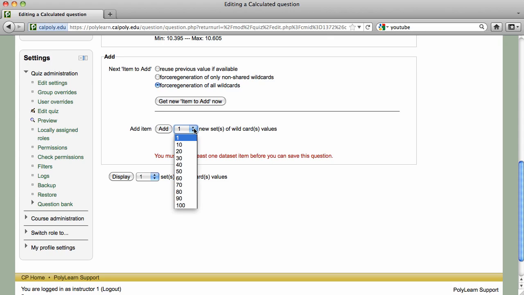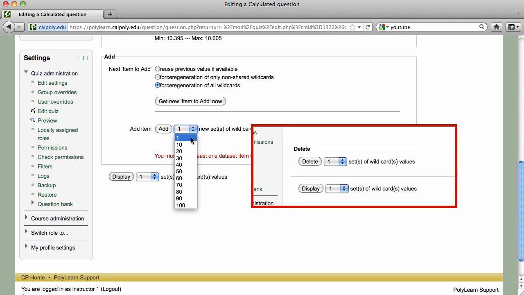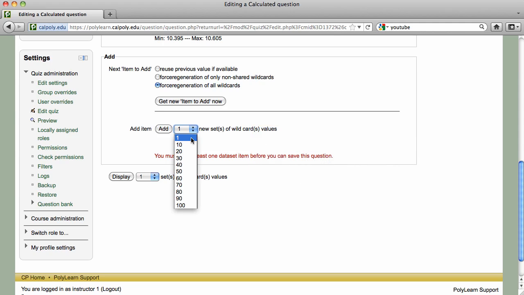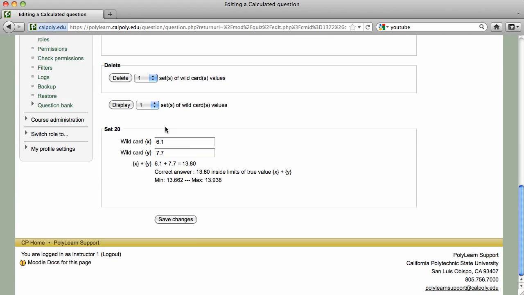Now, select how many sets of values will be created. It is possible to create more values or to delete some values, so this selection should just be a good amount of values, such as 20. Click the Add button now, and the new values will be shown. Click the Save Changes button once finished, and the question will be completed.